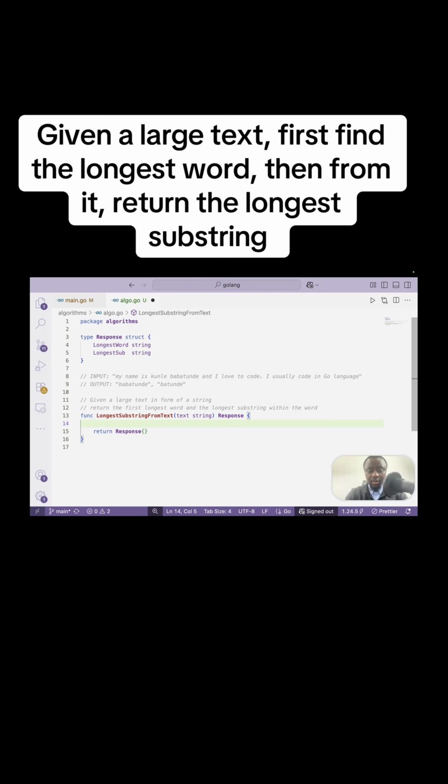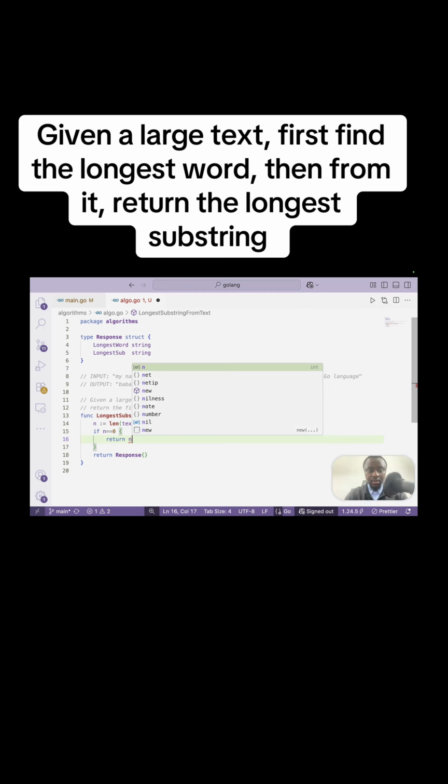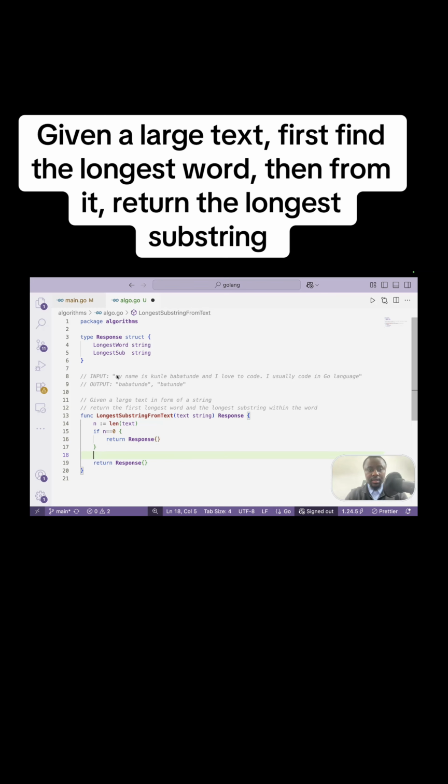The first thing I always do is get the length of the text. This is just a habit of mine. I'm using Go, by the way. Even if n is 0, return the response. Now the next thing I want to do is, this is a text that is separated by space. In Go, just like in JavaScript, you can split this by space into a slice of strings, an array of strings.